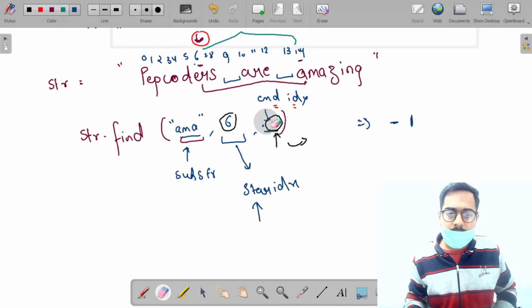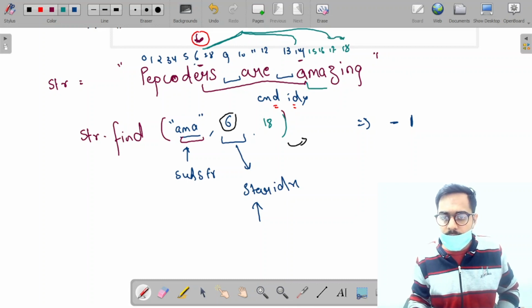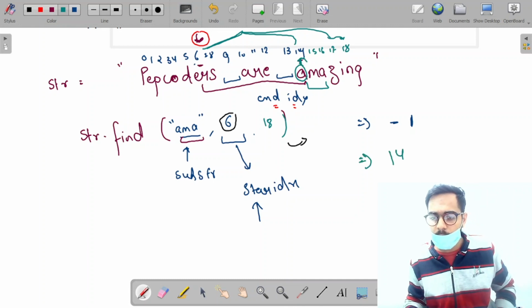If you change the end index, let's suppose the end index is changed to something around 18, then 14, 15, 16, 17, 18. Then the searching will get performed from 6 to 18, and you will find AMA. So what will it return? It will return you the start index of A, and the answer will be 14.